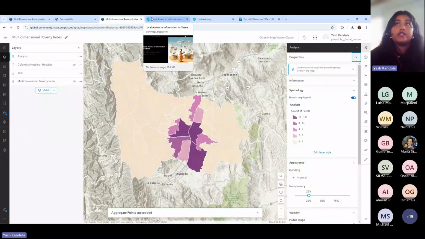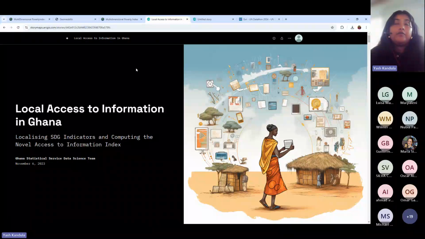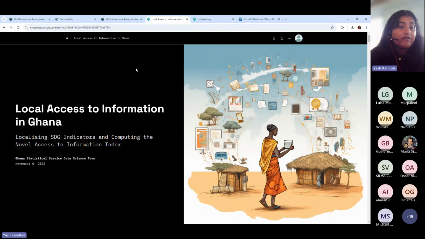So as you're working and you're wrapping up your work for the Datathon, you're encouraged to submit your final product as a story map.